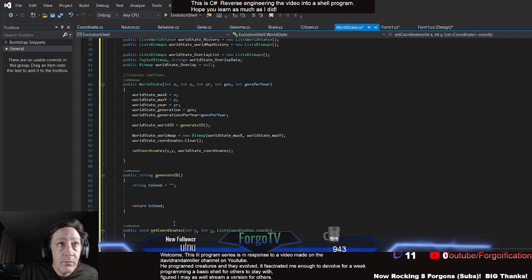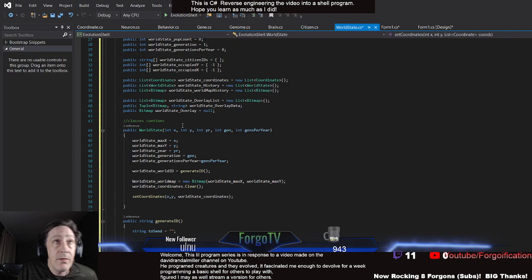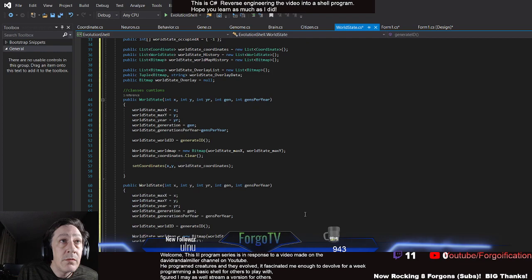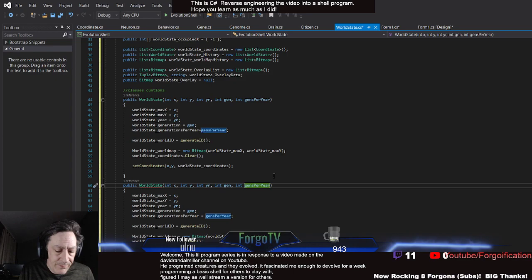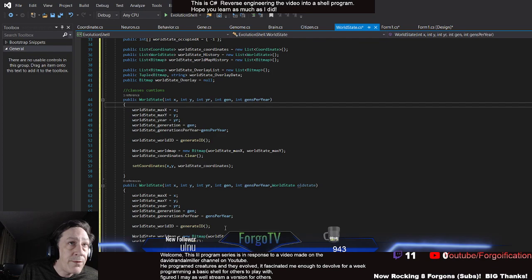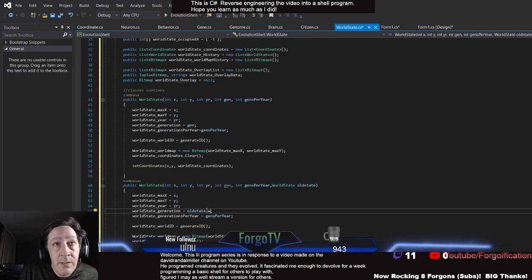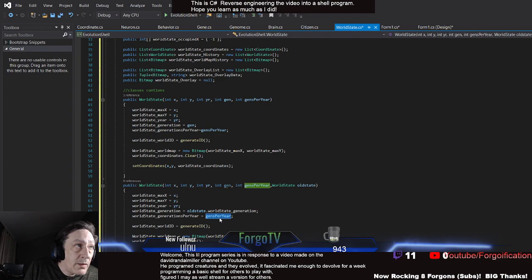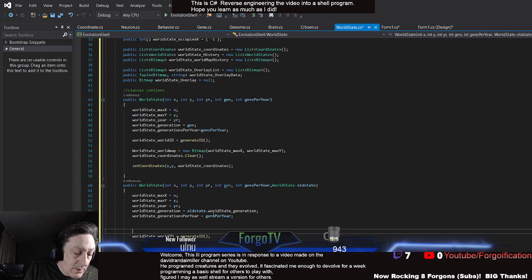All right, so this is our basic world state. We are going to do one more call to the class, which uses another world state. The only thing that we're going to be doing differently with the old state is basically stating that some of this stuff is, so the old state world state generation. And then gens per year will leave. The other thing we're going to do is add a population, which we won't do when we first create it there.